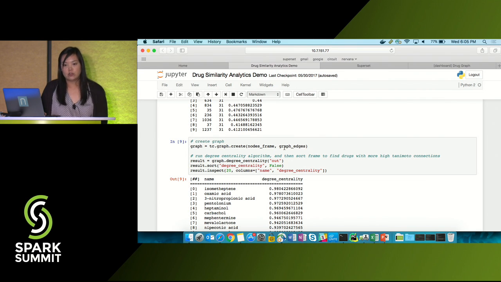From that graph object, you have access to all the different algorithms that Anahita previously talked about. Here I'm going to show degree centrality and specify the out degree. I'm going to sort on the degree centrality column descending so that we can kind of highlight which drugs have high Tanimoto connections.